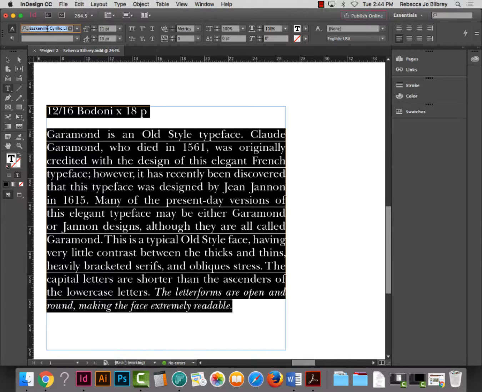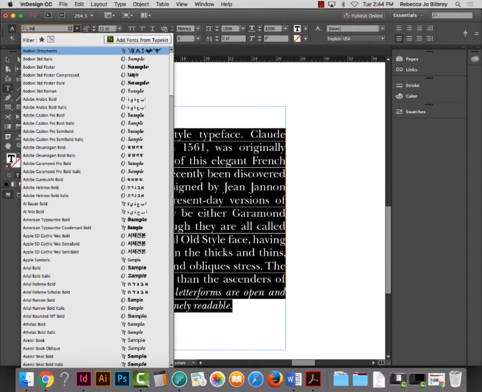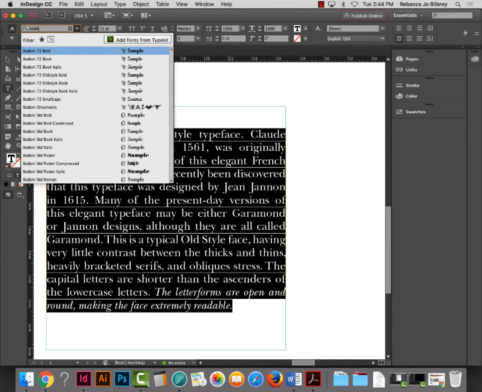Triple click so you can get rid of Baskerville Cyrillic and start typing in Bodoni. B-O-D-O. Oh my gosh, look at all the Bodonis. There's Bodoni 72, book, and Oldstyle, and then there's the STD one. That's the one we want. And for this one, we want the poster, or not the poster. Oh, that's horrible. We want book.